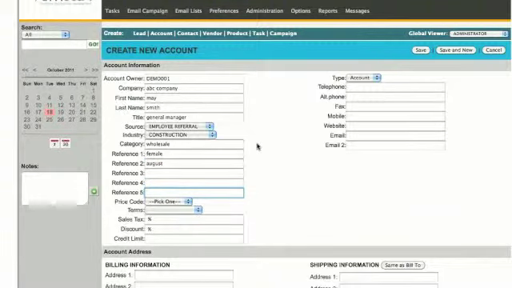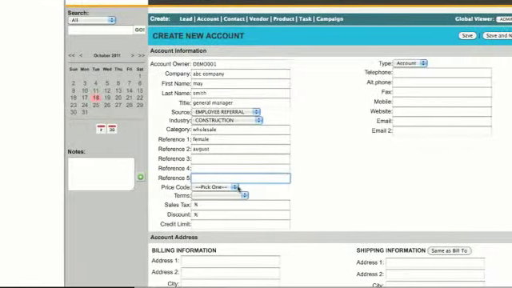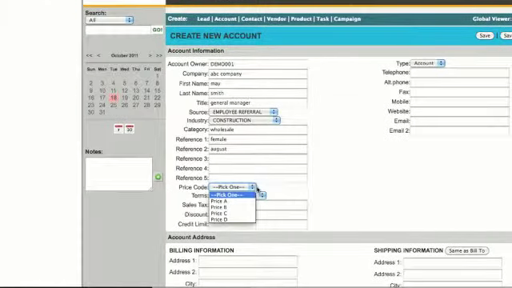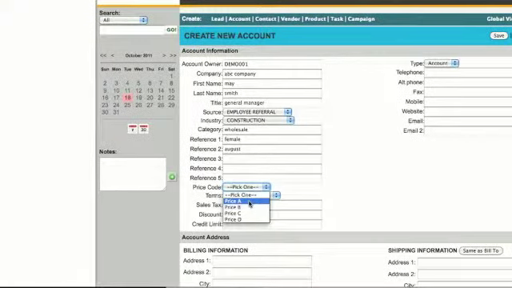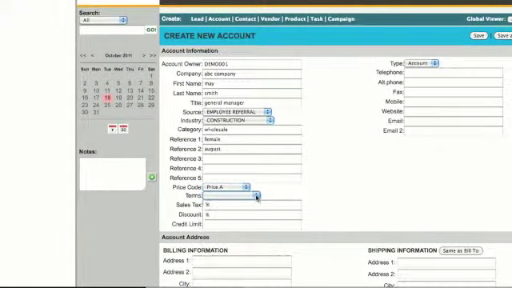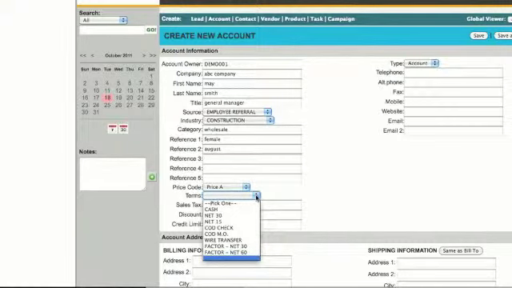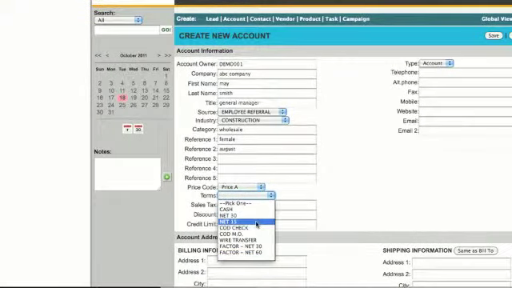If you're using the products and services modules, you could choose a price code. If you have different price points for different services and products that you offer, you could set a different price for that particular product or service, and at this point you could choose a default price code for this particular account. You could also assign terms of payment for this particular account. These terms can be defined under preferences as well and can only be done by an administrator.